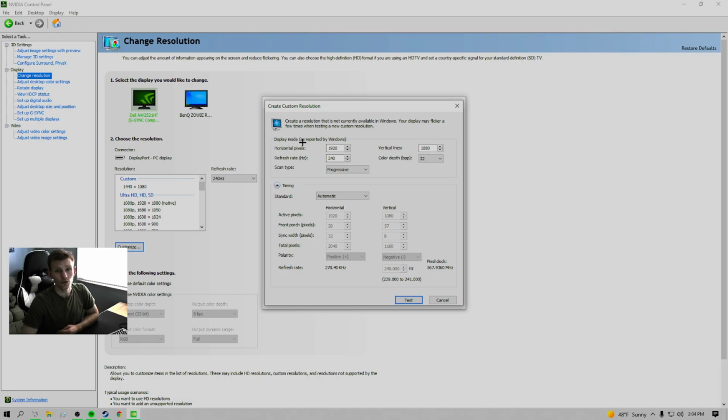The only thing you need to change, especially if you're trying to do 1440 by 1080 4:3, is 1920 to 1440. Bada boom, bada bing. Once you have done that, click test. Your screen will flash black for a second, and then your desktop will resize itself to 1440 by 1080, basically asking if this is what you wanted. You'll click yes, and it'll save it.